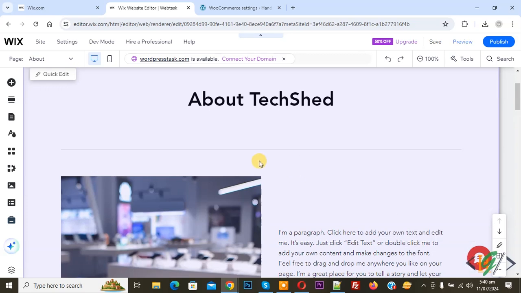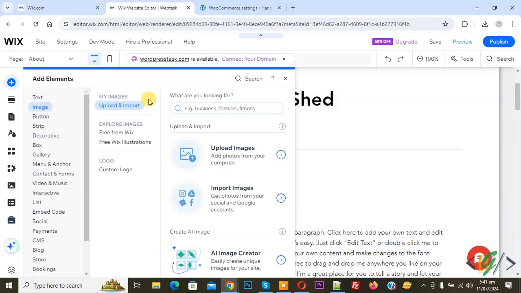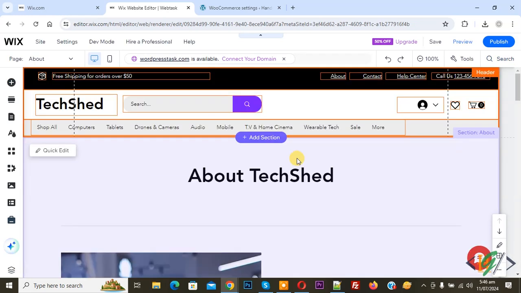So we are in the Wix editor. On the left side you see Add Element. Click on it. We are going to add a table, and then you see Search. Click on it and write table. Then you see "Display content from a collection by adding a table to your site." Click on it and you see "To add a table to your site, first add the CMS, get started." Sometimes the CMS opens and sometimes not.